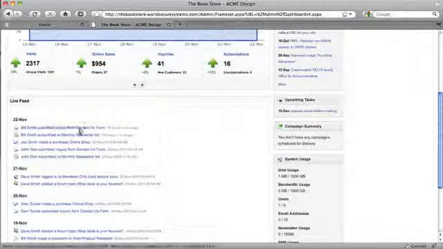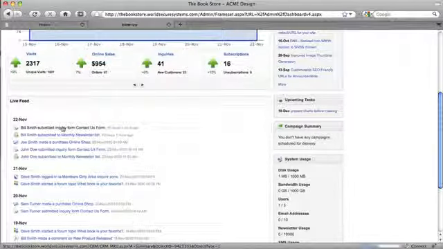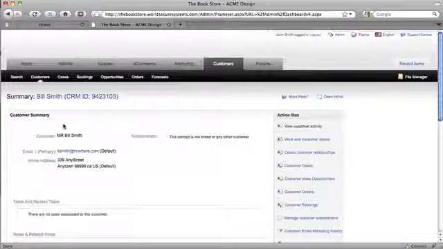There are listings for Contact Us pages, purchases from the online store, logins to member-only areas and forum postings, and other submitted forms like the newsletter subscription. Each item in the live feed links directly out to the customer whose activity is listed.